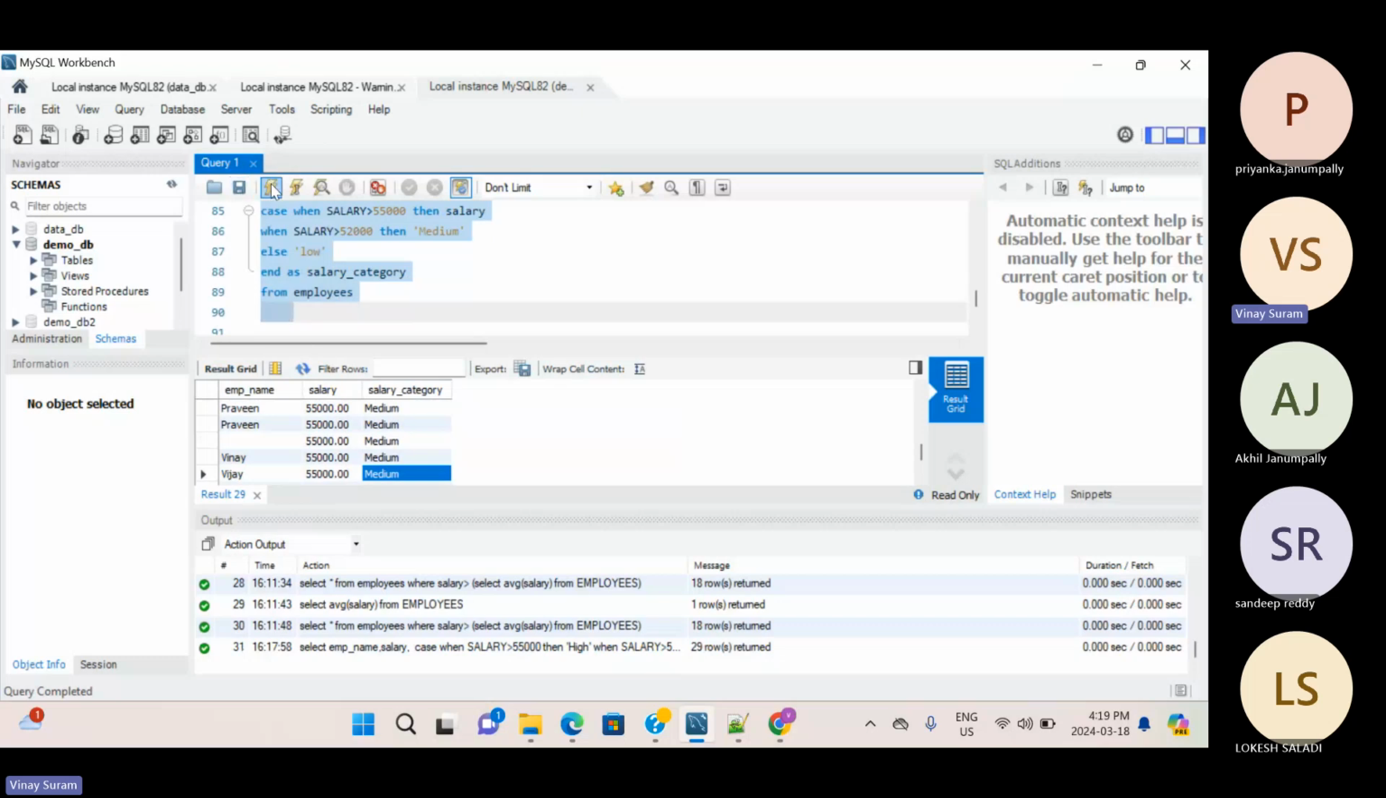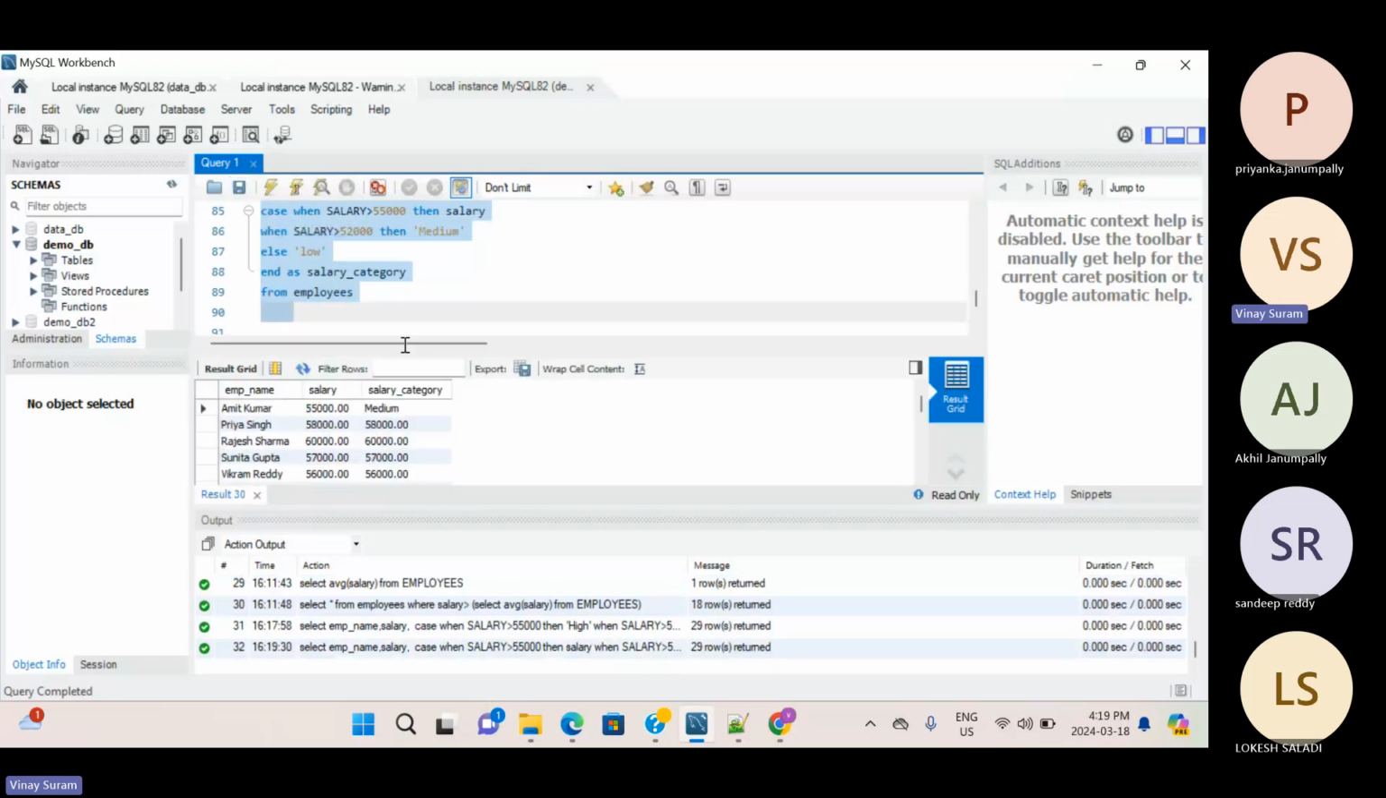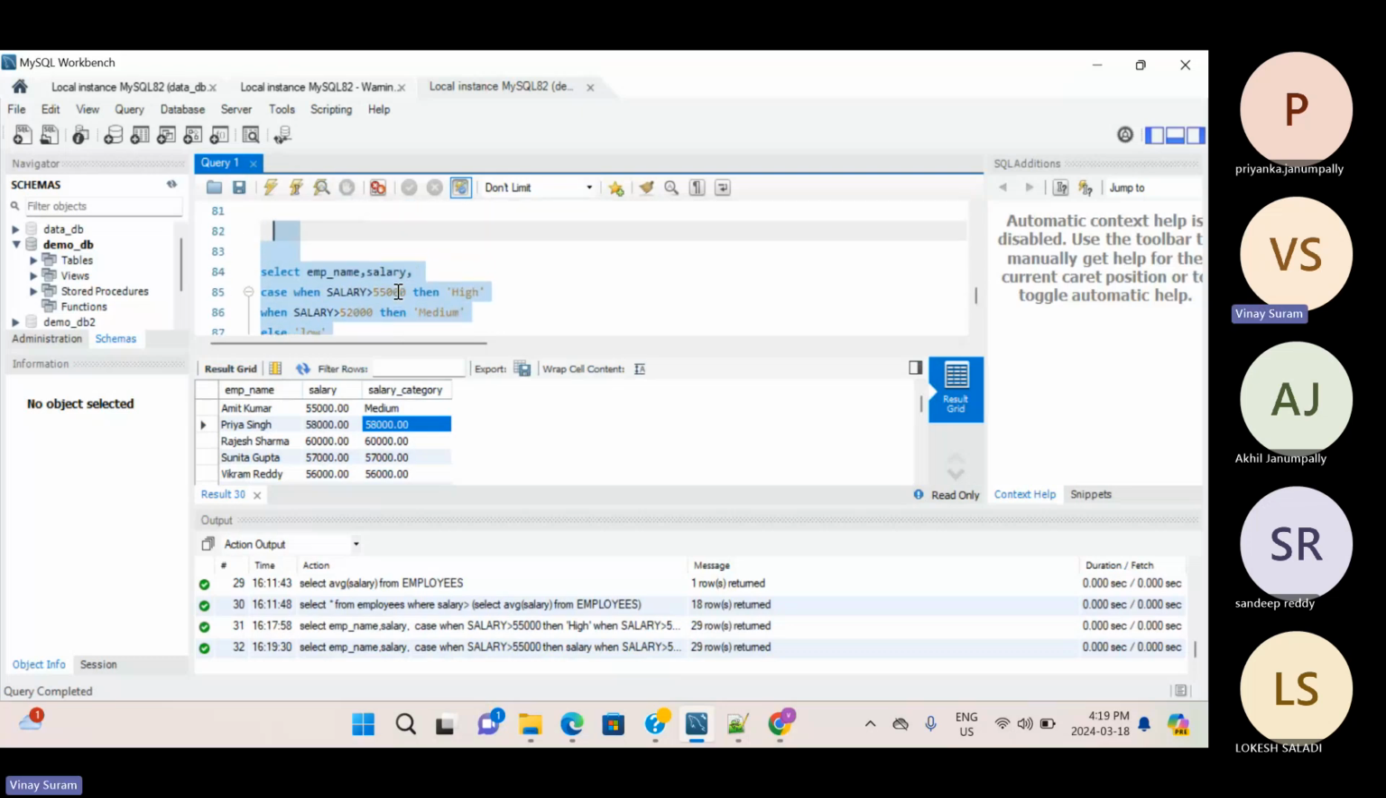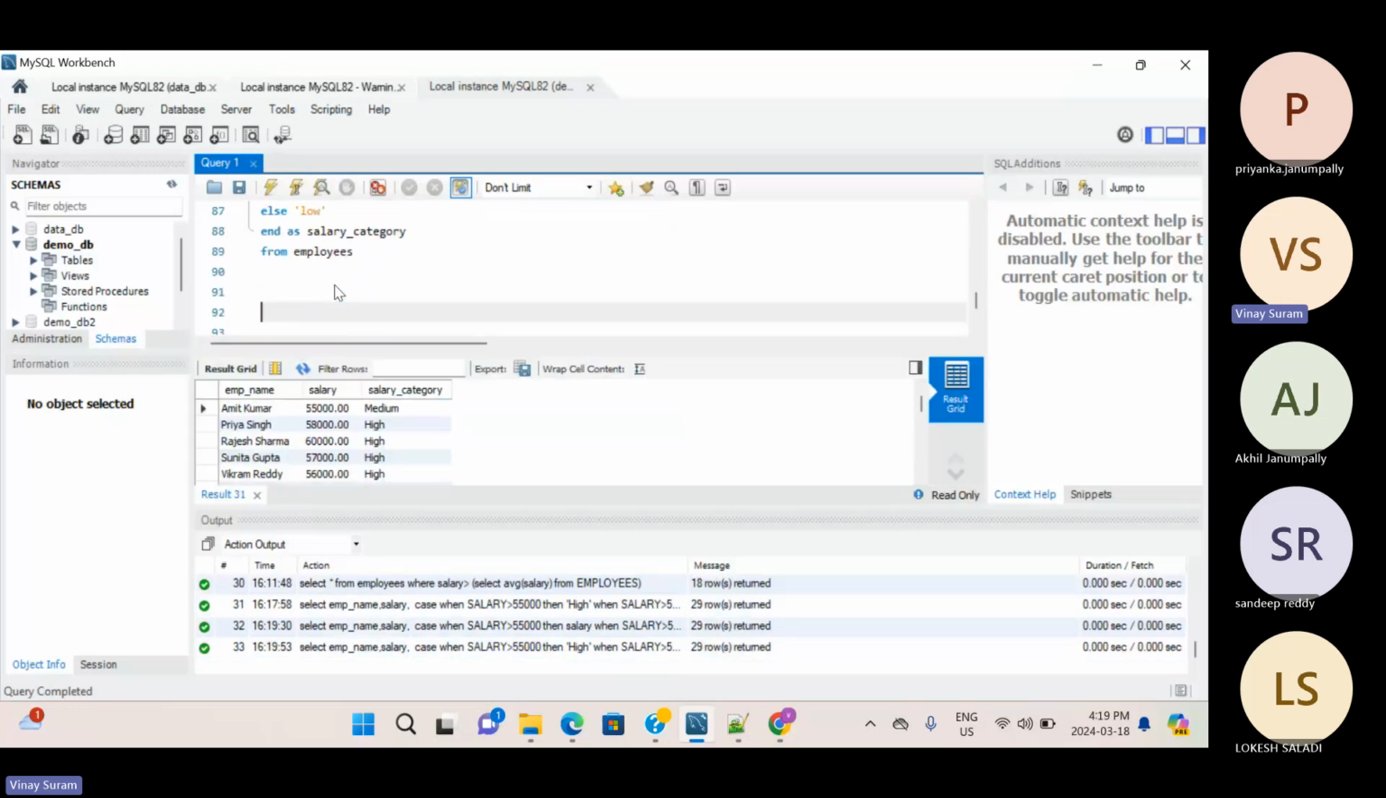It doesn't mean that you only write strings like high, medium, low. If you can see, where the salary is greater than 55,000, the salary is reflected because for this condition we wrote salary. But ideally it should be high. Perfect. You always need to use end, otherwise it will throw an error. Without end, your code will not be executed, because end ends the case statement.